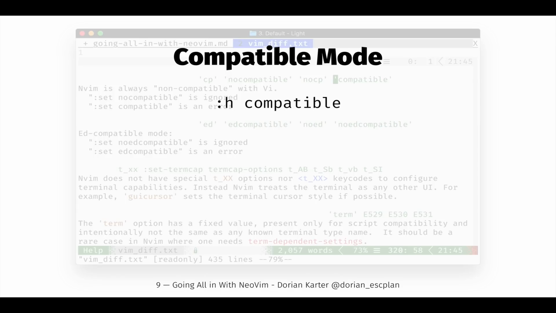Vim also tries to be compatible with VI. VI is what Vim was based on. Vim is basically VI improved. So if you type :help compatible in NeoVim, you will see a message that says NVim is always non-compatible with VI. There was a lot of cruft in Vim that was just to support this compatibility that a lot of modern editor users don't really care for.